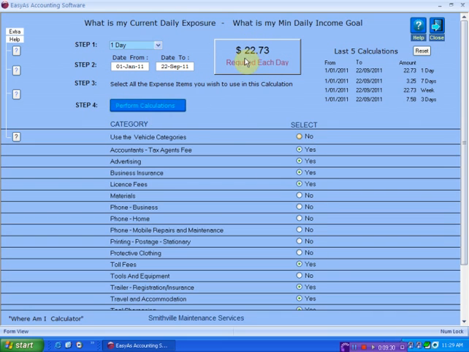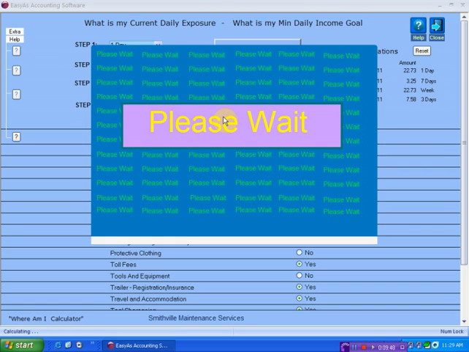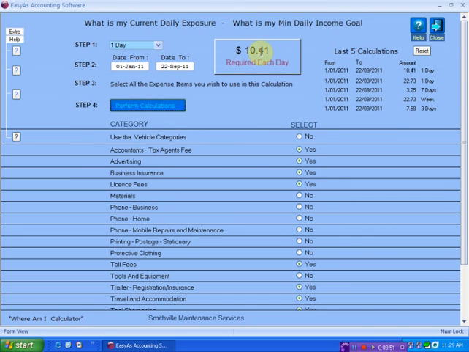This is $22.73. It shows the last calculation here. See, the very last calculation we did was this one. The one before that was this. So if you're performing different calculations and you want to see the differences in your periods, it records the last 5 calculations. So this is this calculation. If I click perform calculations again, it's now changed that. Because I've turned some of these off, it's now changed that to requiring $10 a day, whereas before it was $22 a day.